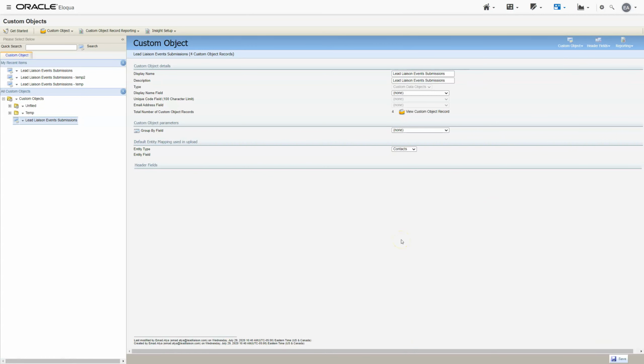By connecting Lead Liaison and Eloqua, you'll have a seamless process from lead capture to lead nurture.